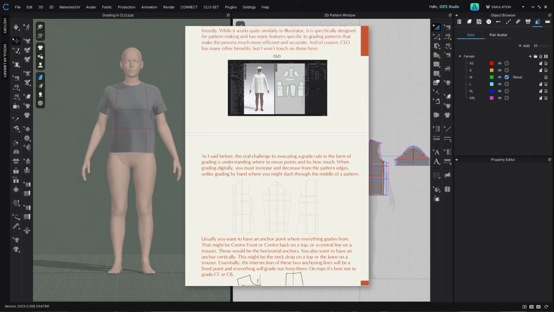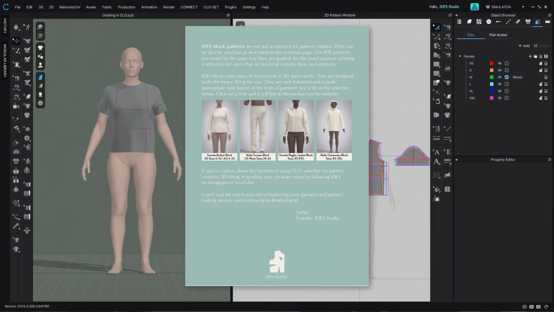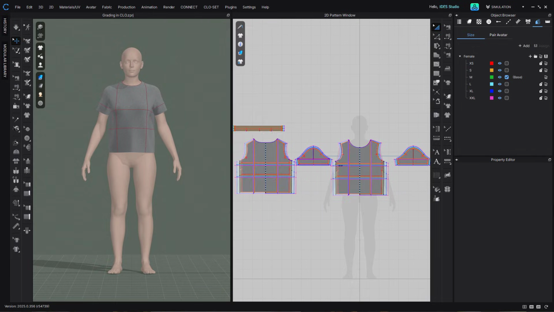Grading can be really complex and requires in-depth teaching. For now, I'm focused on teaching CLO to people who already create and grade their own patterns. So here we go.